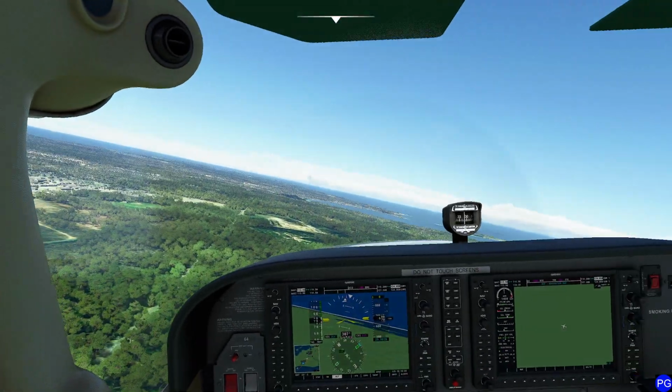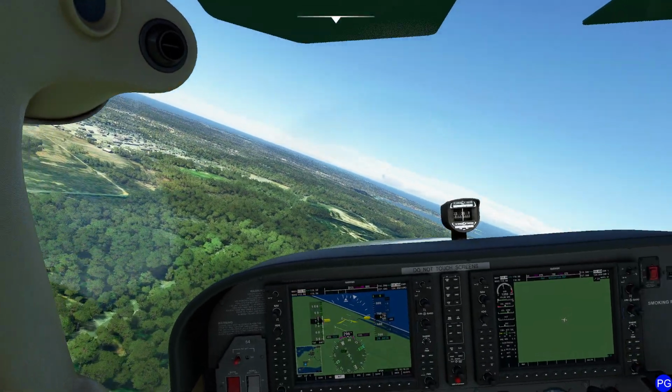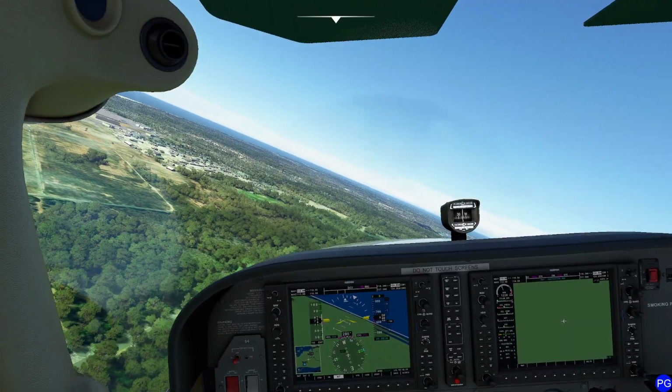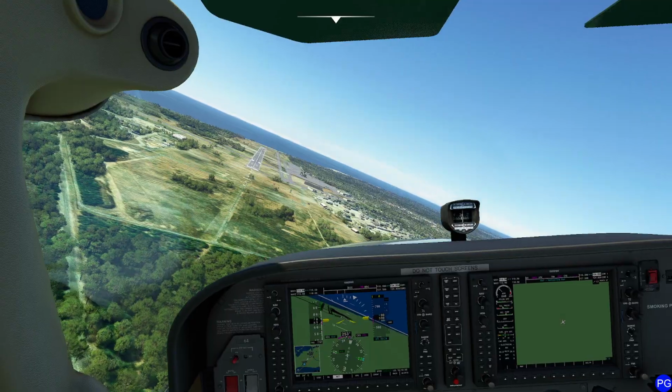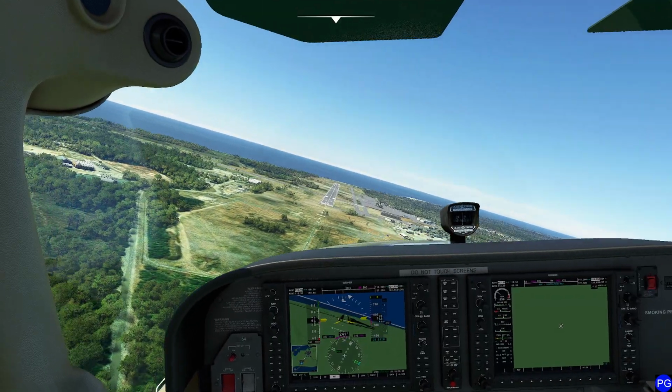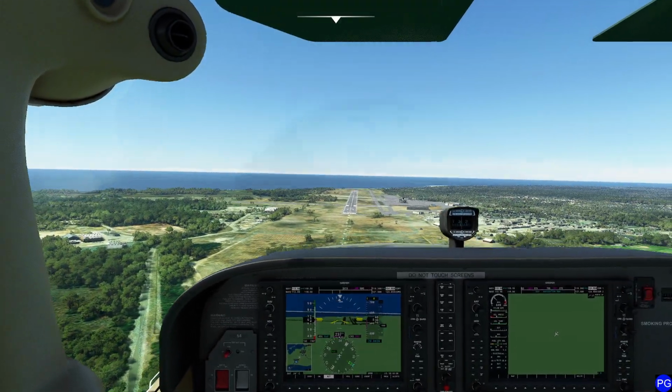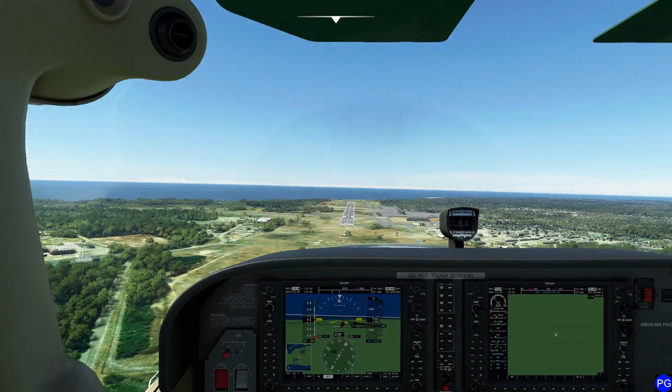All right, I'm going to go ahead and bring our landing here. It is so difficult to line things up when you can't just, like, look. All right, slow us down. 100. Nice. Oh, man, that wind is strong. Holy smokes.